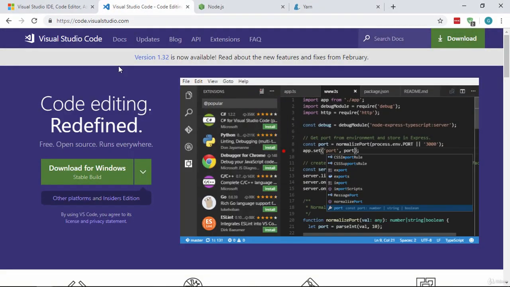I do recommend for the client-side code, so the Angular code that we will be writing, to use Visual Studio Code. You could also use the plain version of Visual Studio, but I find Code a little bit more flexible for the Angular code.